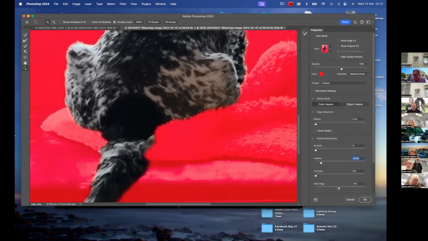Just to take the edge off, because when we blend this together, I don't want to have a little halo around the dog. And that's all I would do at this stage. So you're ready to go.